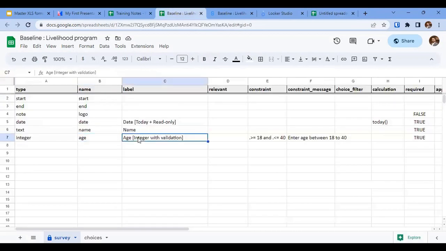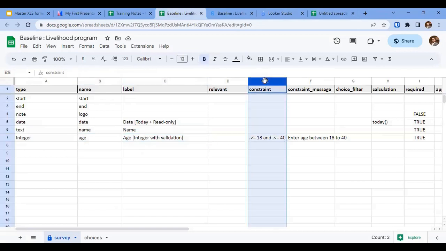The label is what the user sees, which is age. And here you will see a new factor, which is called a constraint. Now, constraint is different from calculation. Calculation is when I'm telling the system to perform a certain operation and show it to the user. So calculation here was today. Constraint is when I'm telling the system, please ensure that the value that you are capturing is between a certain range. That is called constraint.